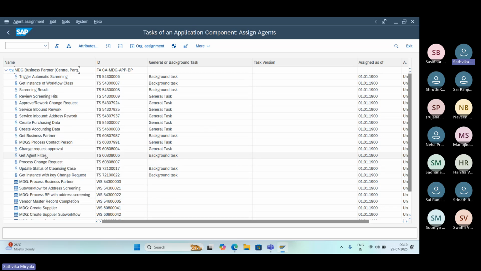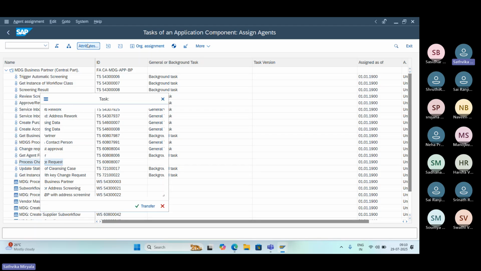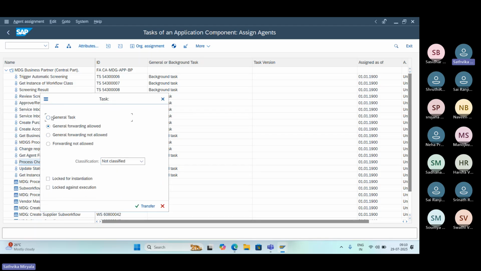Then click on get agent filter. Only change the ones which are not assigned any task. Okay, Sana. Go to process change request. Click on attributes. Click on general task and transfer. Okay, so with this we are done changing the task.